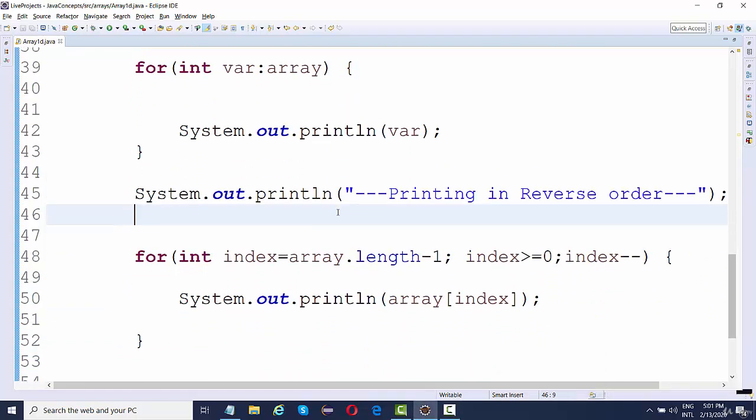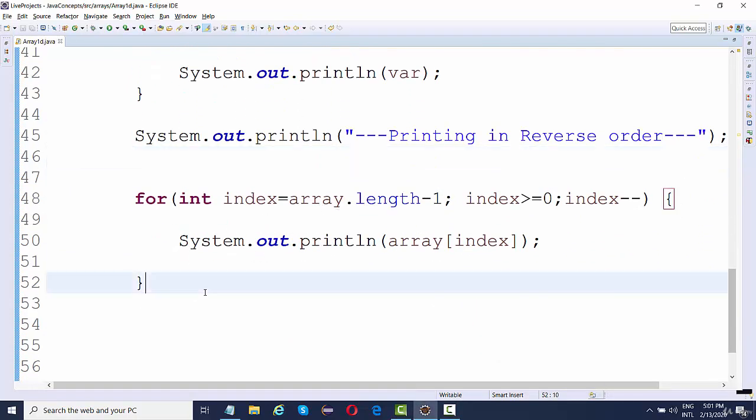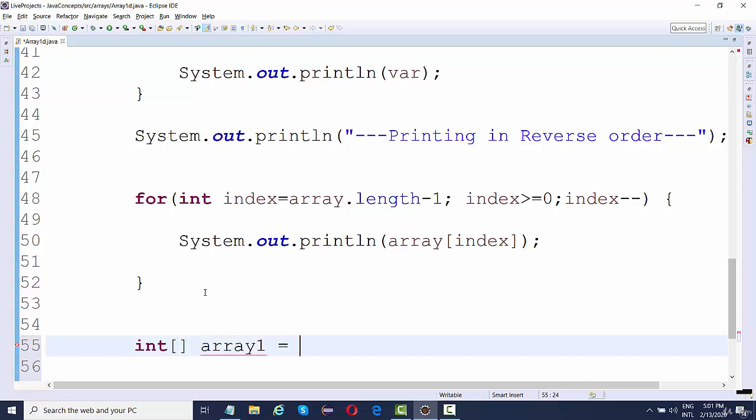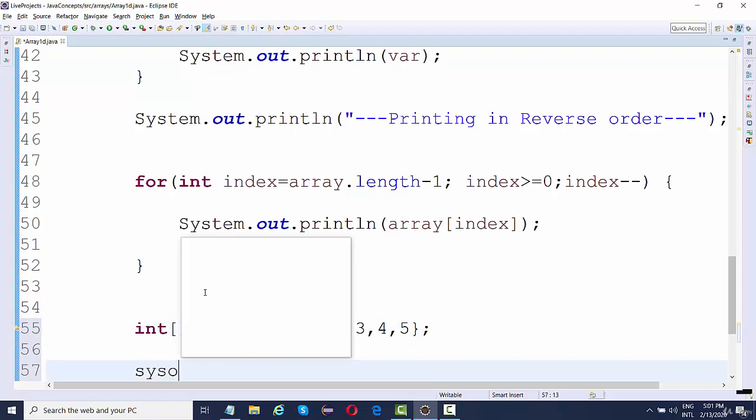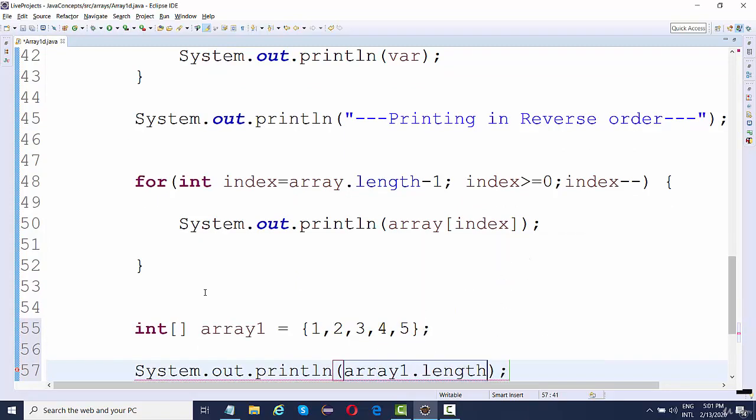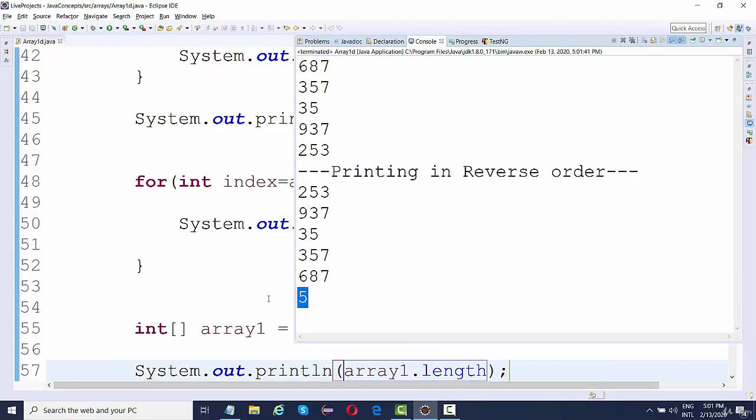Now there's another way of creating a 1D array in a hard-coded way. I can create an int array array1 equal to, and I can directly assign the values over here, as in 1, 2, 3, 4, 5. So there are 5 indexes which contain 5 values, right? If in case you want to print the length of this array, you can simply say array1 dot length, and you're going to see the result as 5.